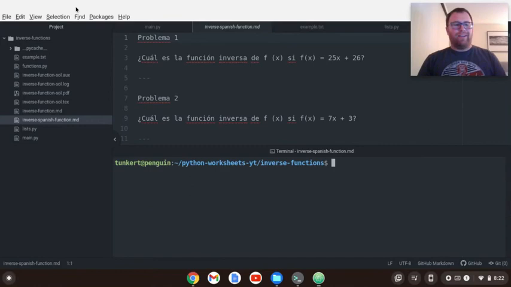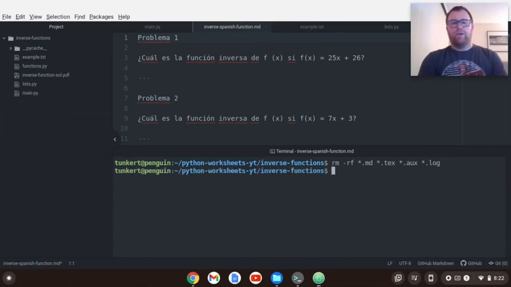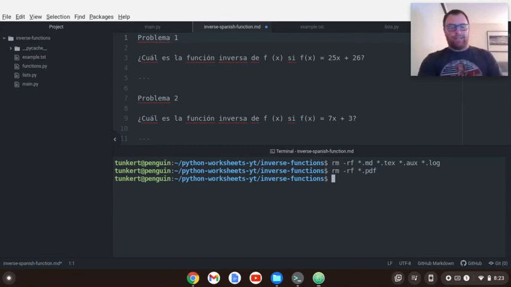I've got all these files created, but now they're not going to sync because I have to recreate them. So I'm just going to remove them all: rm -rf star.markdown, star.tex, star.aux, star.log, and do we have a sync file? No, I think that's it. We're going to remove those. Oh, and we got to get the star.pdf. Boom. And we got our example.txt, but that was just showing the example, so that's no big deal.